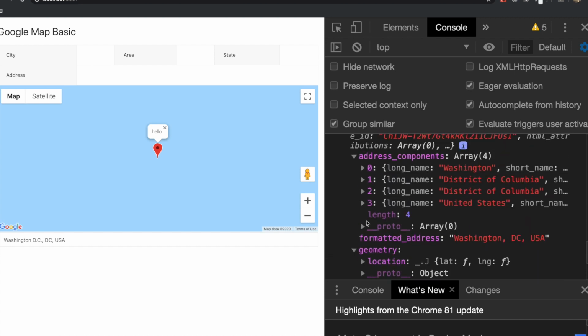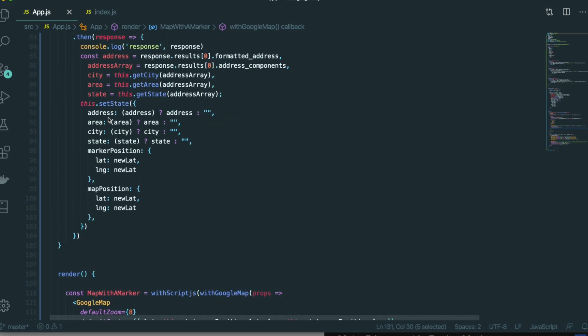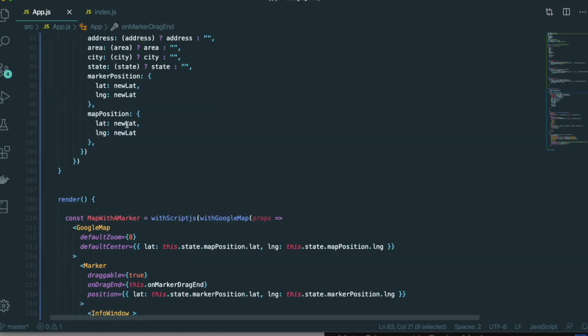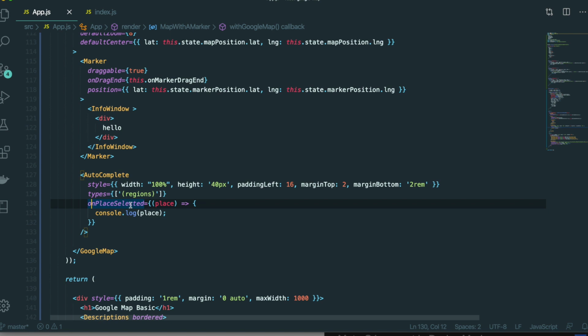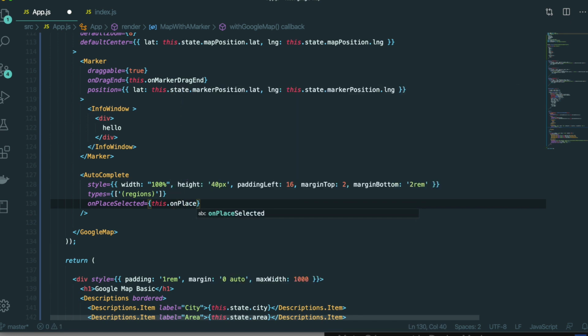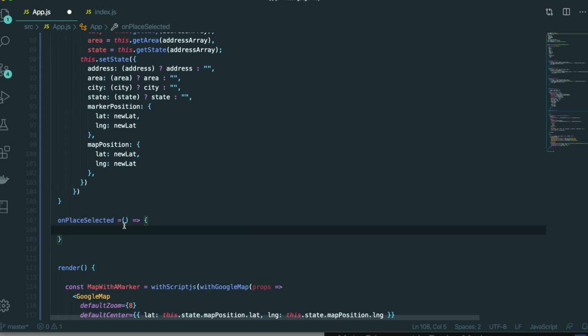So you remember we saw this information before when we dragged this one into any other place. So when we drag this one from here, we also get the same information. So after this onPlaceSelected event happens, we will trigger this place selected function up here, and we will get the place information back.